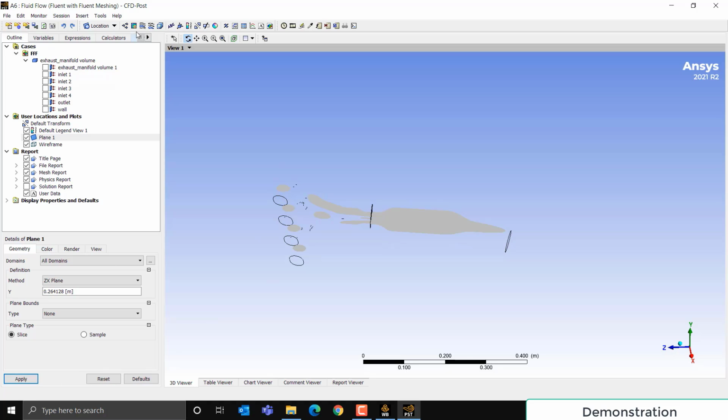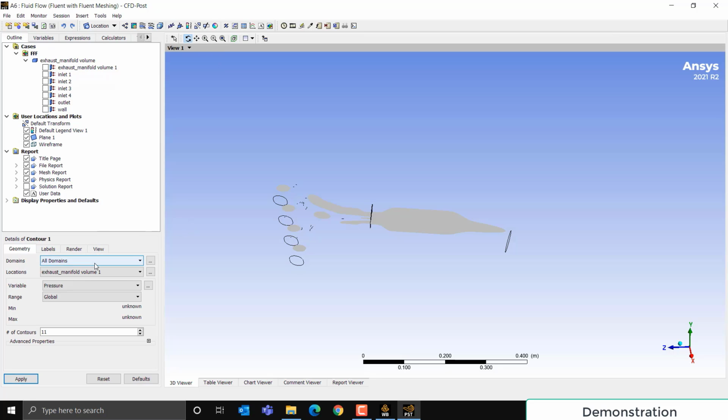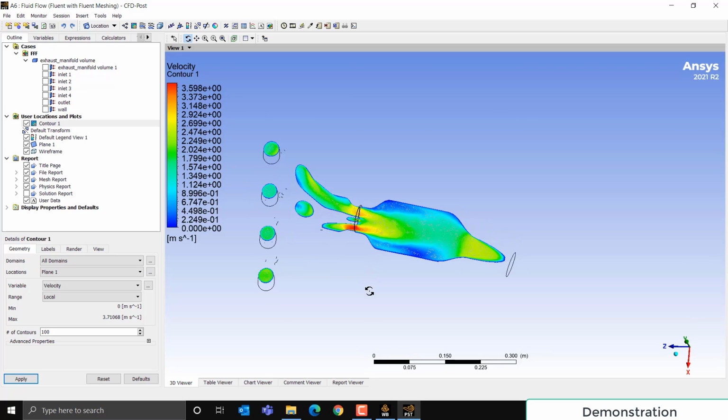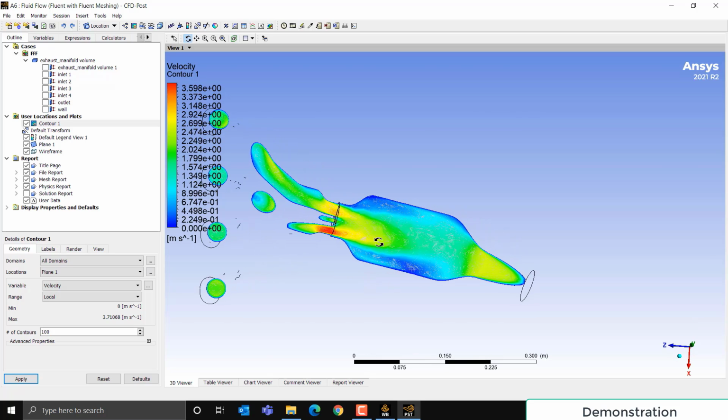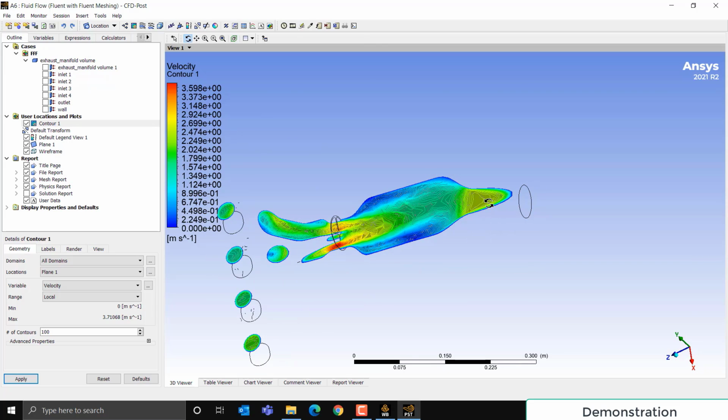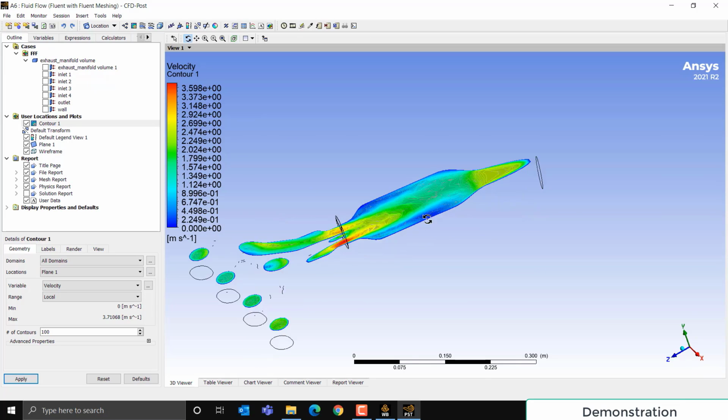Next, I can go to the contour here, click on it, click on OK. For domains, I set it to all domains because again we only have one domain. For the location, we can change from the exhaust manifold all the way to the plane that we've just created. This time maybe I would like to see velocity. Then I change the contour to 100 to get an even more detailed contour distribution. Apply. So here it will show us the velocity contour on this particular region where we created our plane.